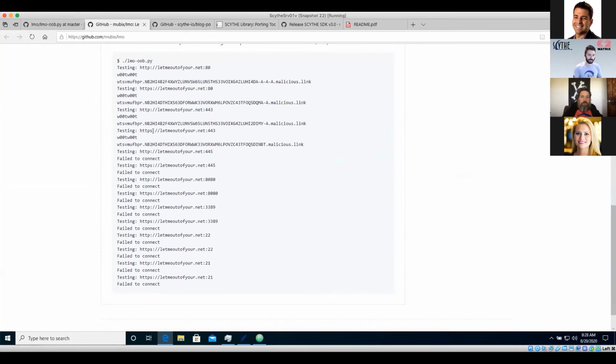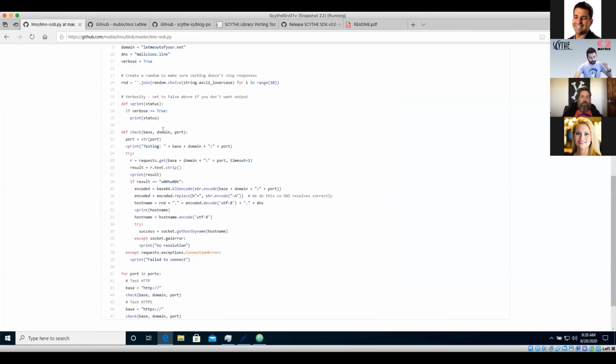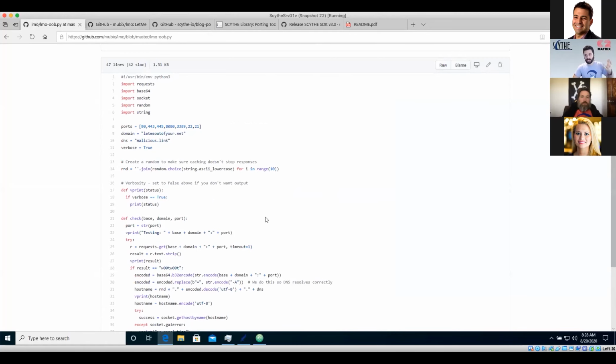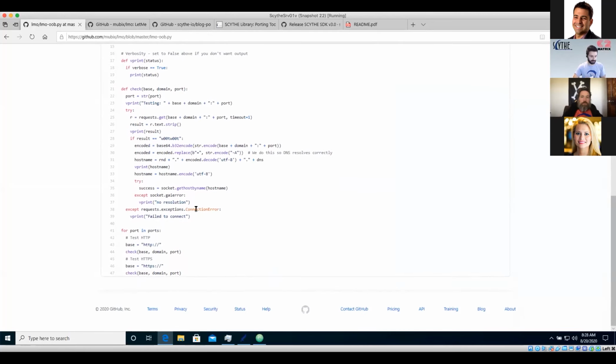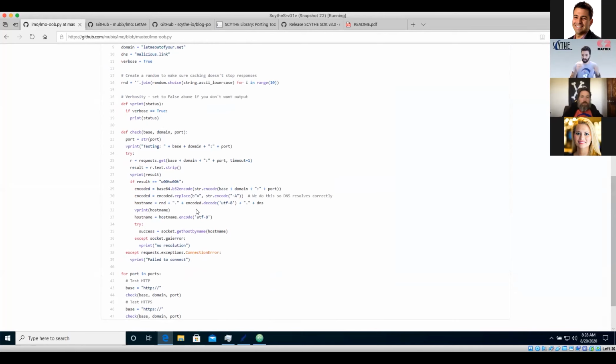If you're not familiar with LMO OOB, it checks whether it can egress off of an endpoint over a variety of different ports that you provide. It can also do out of band, like DNS phone home. So the thought was, let's take this existing Python script, which is less than 50 lines of Python, and put it into a Scythe module so that module could be installed from the marketplace, then put in memory on an endpoint via the Python 3 runtime, and then detonated and fired. That was the goal. And we could do that entire process without owning Scythe.